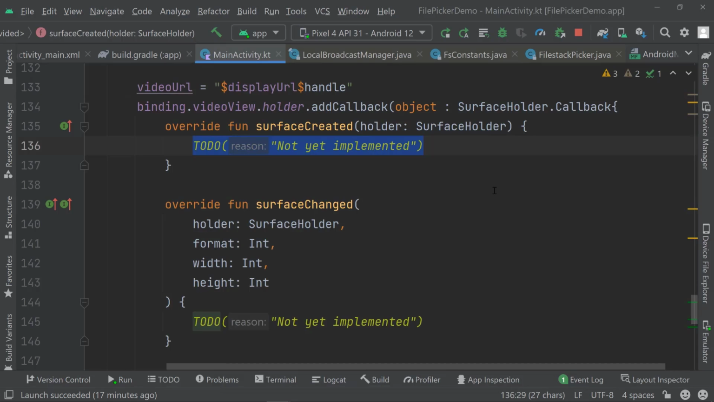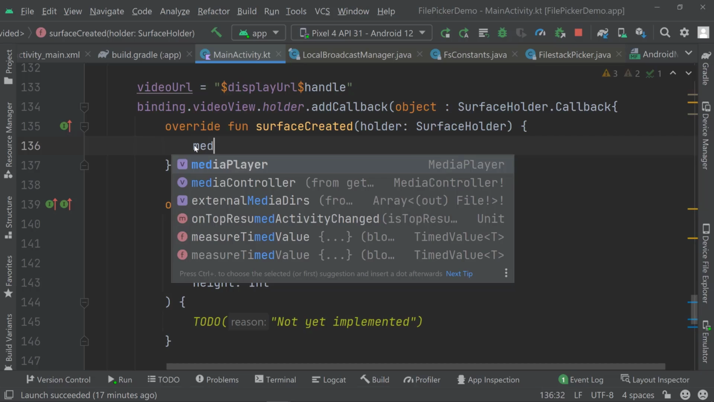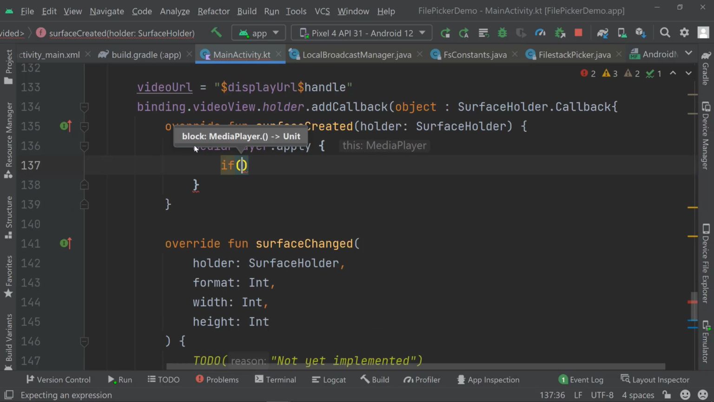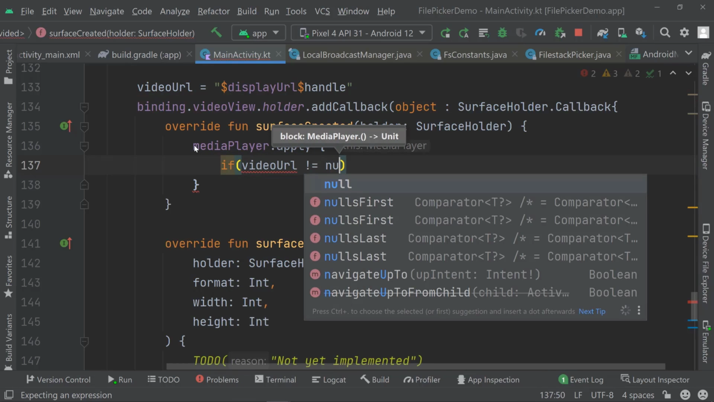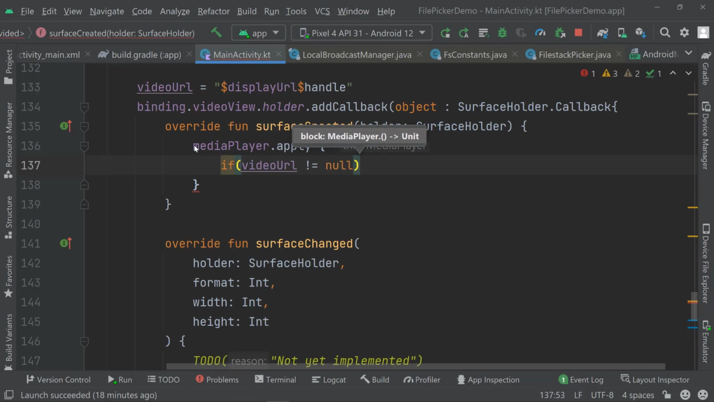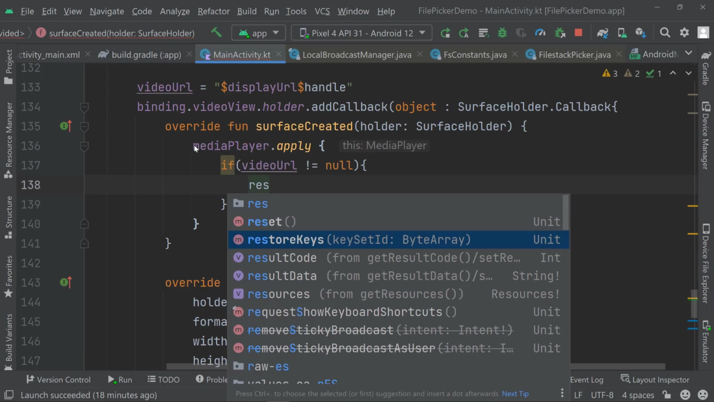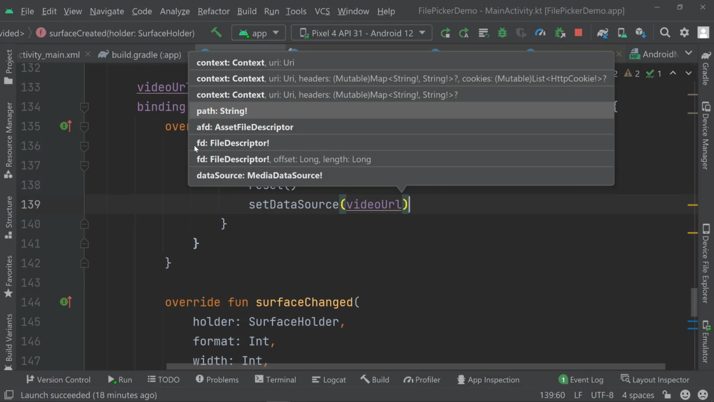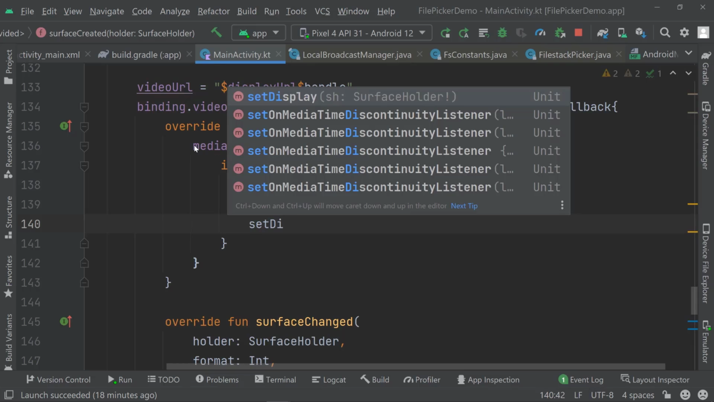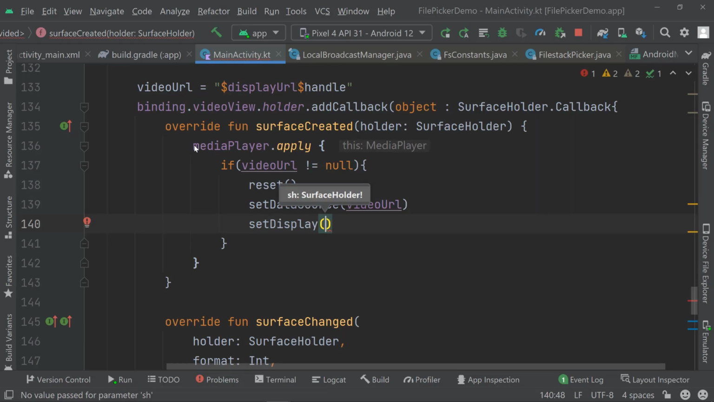Okay, so what should happen once the surface is created? Well, in that case, I'm just going to use the media player to apply something. So if the video URL is not null, then I want to do some action. And the action is going to be, first of all, reset whatever was done before, then set the data source to be the video URL and set the display. And here we need to pass in a holder, and we're just going to pass our holder that we get from surfaceCreated.